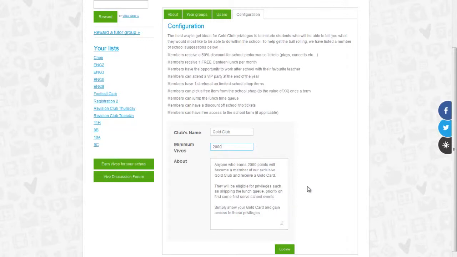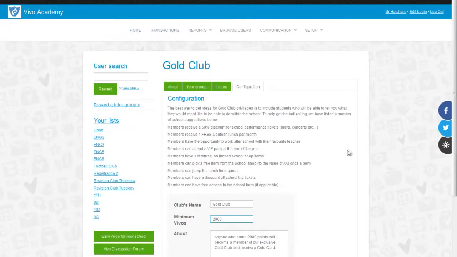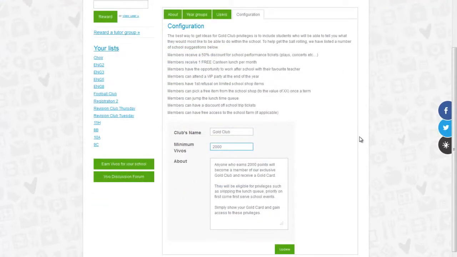So once a student reaches the amount that you've set in the Gold Club, from the home page you will see under the area Items for your attention, the Gold Club members that need approving. So you go into that list, tick the ones you'd like to approve, and once they're approved we'll automatically send them a gold Vivo card, which usually takes about a week or so to arrive in school.